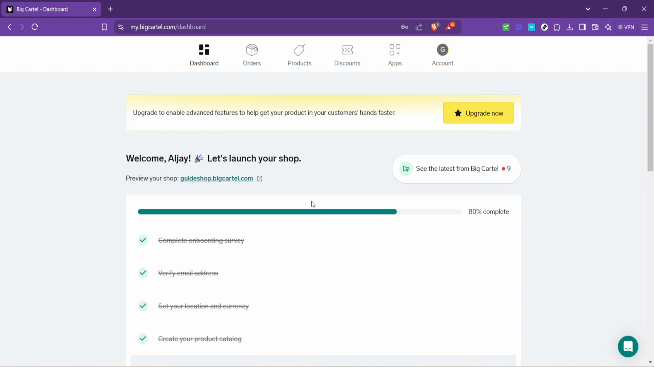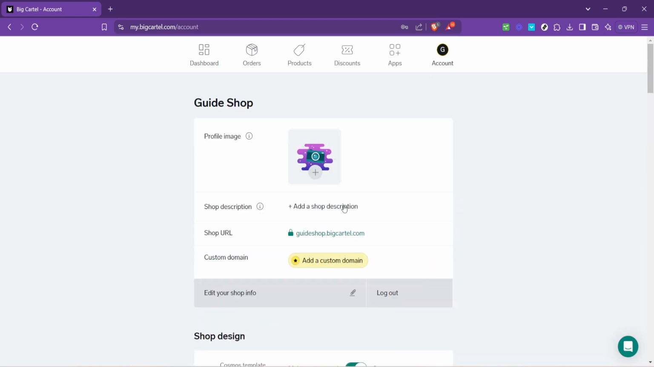The dashboard is the control center for your store, where you can get an overview of your sales, manage products, and view recent activity. It's designed to be intuitive, allowing you to easily navigate through different management features. Next, head over to the account section from your dashboard. This area contains important settings and preferences related to your account and store. Accessing the account section is a straightforward process that brings you closer to tailoring your Big Cartel experience.